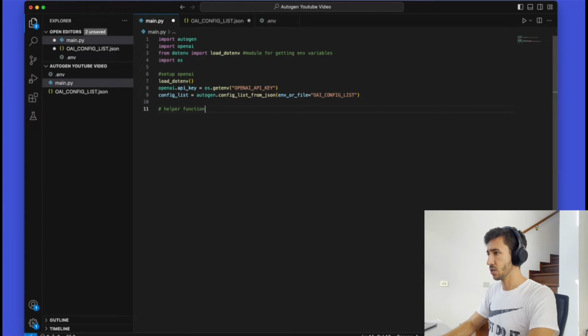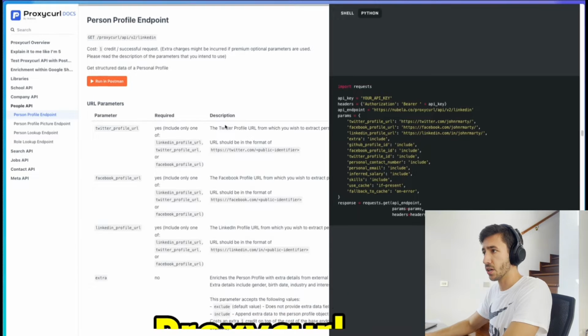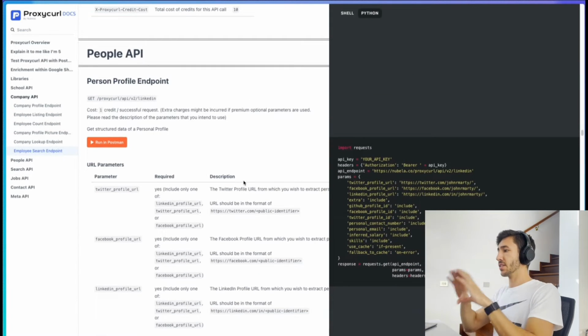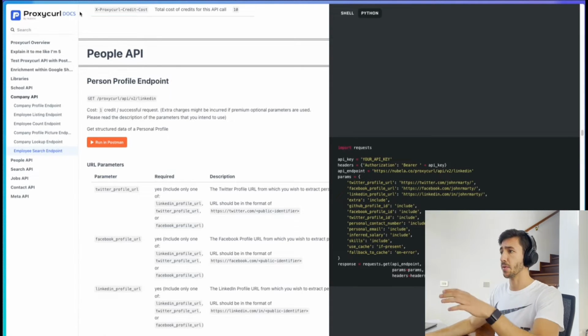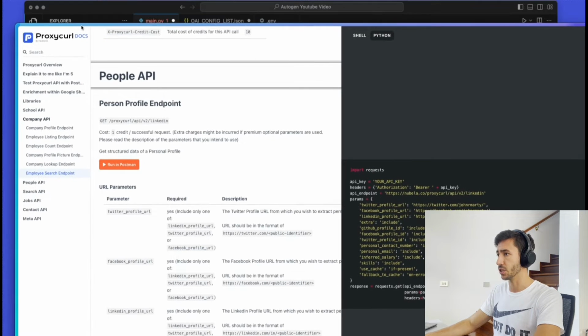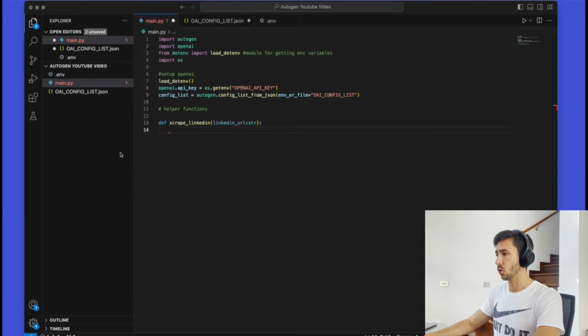So, helper functions. The first one will be to scrape LinkedIn, and we will give a LinkedIn URL as a string over here. In order to do that, we will use a software called Proxycurl. This is the software, and this allows us to send a request and get all the different information that we can get from LinkedIn directly in JSON format. This will be useful for us, especially when we need to get all the information.